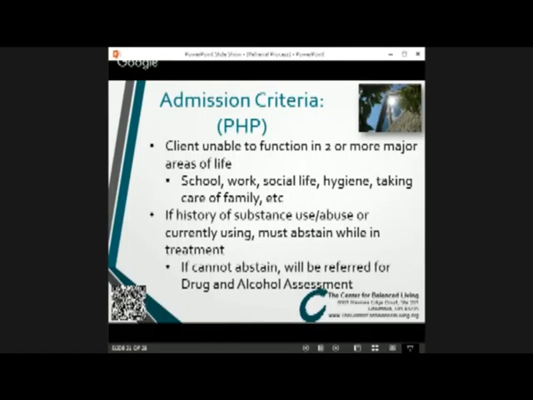If they cannot abstain, then we have to refer them to a drug and alcohol assessment with people who are specialized in drug and alcohol treatment. Once they have that assessment, they have to show proof of what was recommended. If the drug and alcohol facility is saying that the eating disorder is primary, we can then treat them. If they're saying that the drug and alcohol issues need to be treated first, that has to be successfully done, or they have to successfully complete that recommendation or program before returning to us, and then we will coordinate and consult with the drug and alcohol facility.